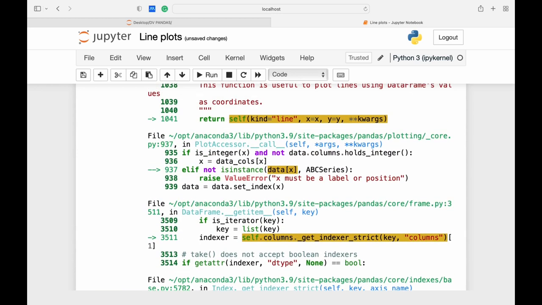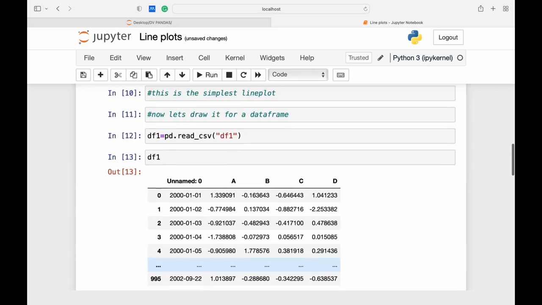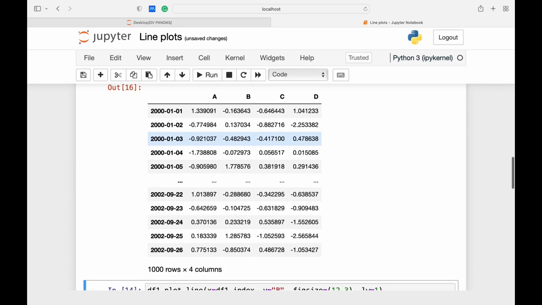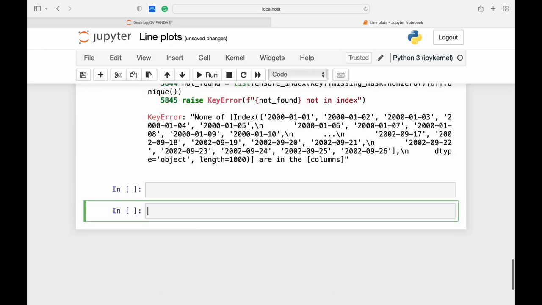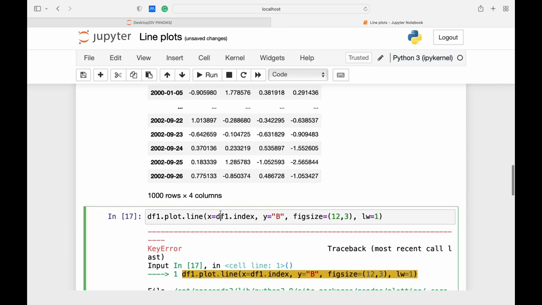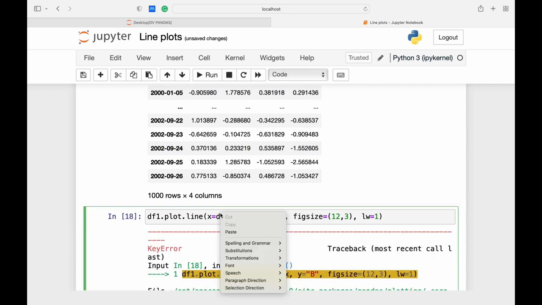So let's see, why is it giving an error here? I think it's because I have not imported the data frame very well. I need to include the index column also when I import a data frame. So let me just add it. So index_col is equal to 0. So this is the data frame. Now let me just correct this thing. Let me just make a few changes quickly.